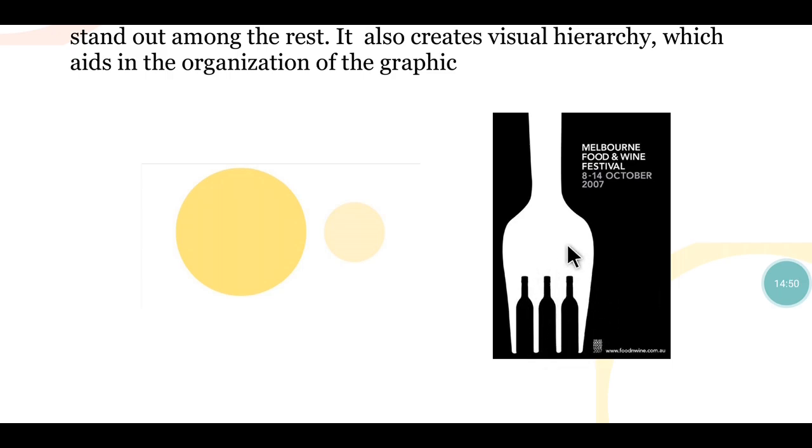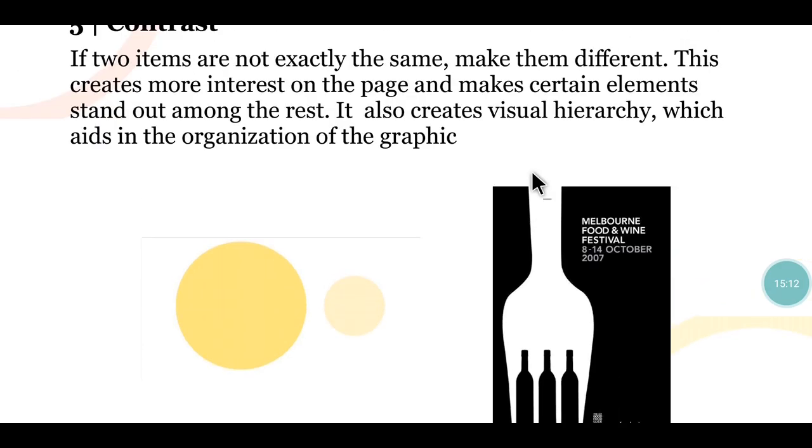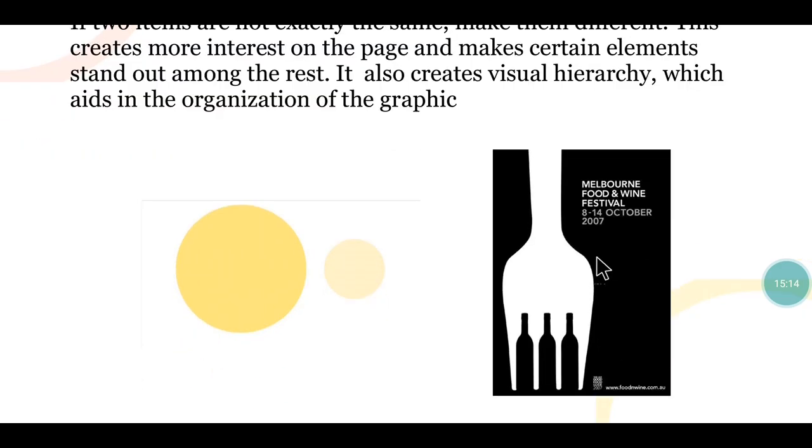Can you see how this brings out the shapes on your design? Also, even the text, you see, the background is black, but the text was white, right? This is how perfect contrast can help in your design.